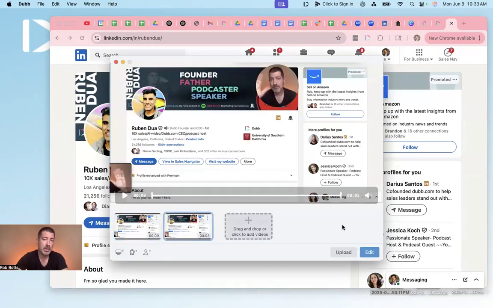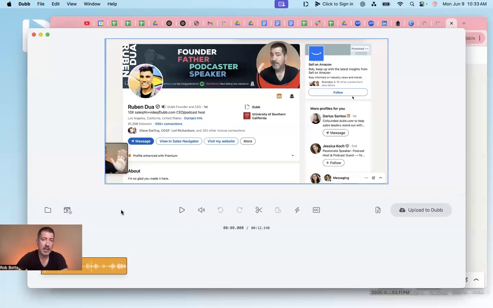Yep, and then you merge them by clicking the edit button. That merges these clips, and then you can download the MP4 or upload it into Dubb, and you even have a little editor in here where you can edit and chop things out.